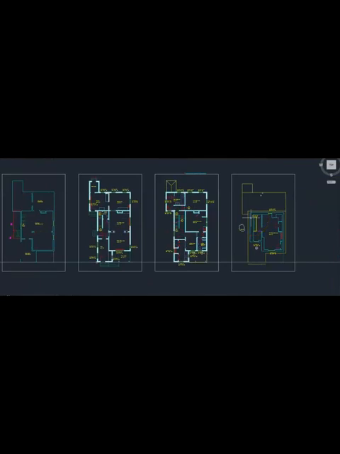I'm going to create 3 different CAD files out of this. I'll do save as, save as, save as, and then I'll insert them into Revit. Okay?